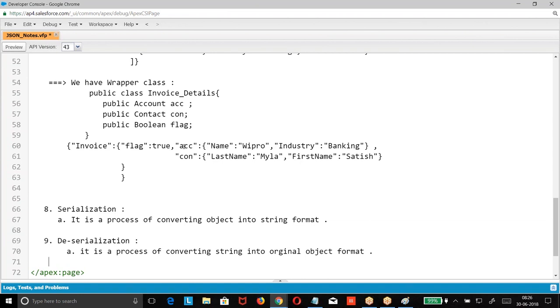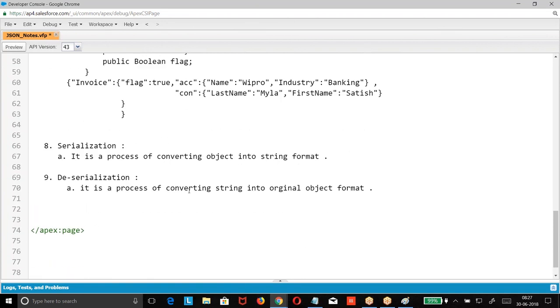The process of converting the object into the string format, or converting the string into object format. But the point here is, what are the methods and classes we have for converting the object into string format or string into object format? What methods do we have, what process do we have? Let us understand.